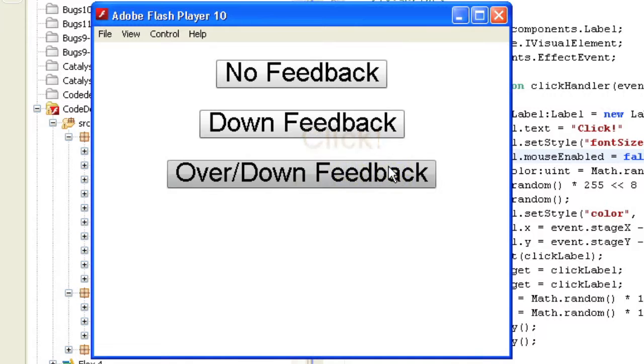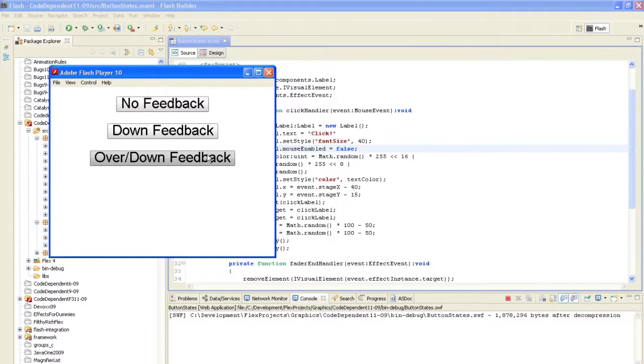So it's a very silly effect. I wouldn't suggest you do this on your buttons, but it was interesting to see how it works in the demo case that I wanted to show here.